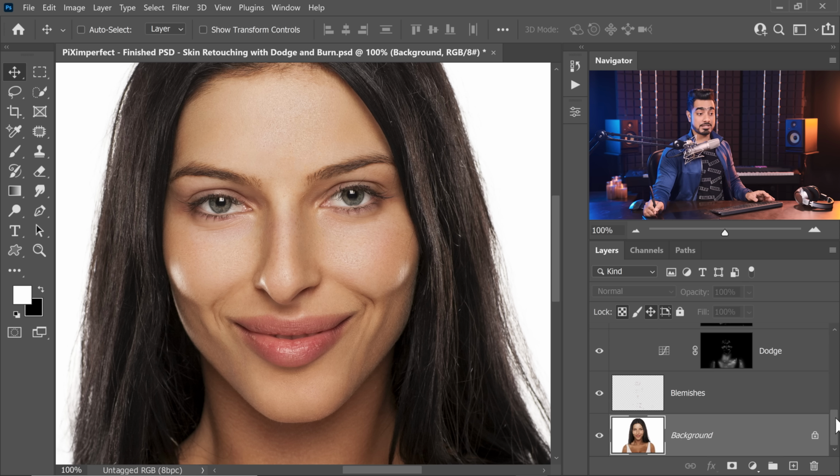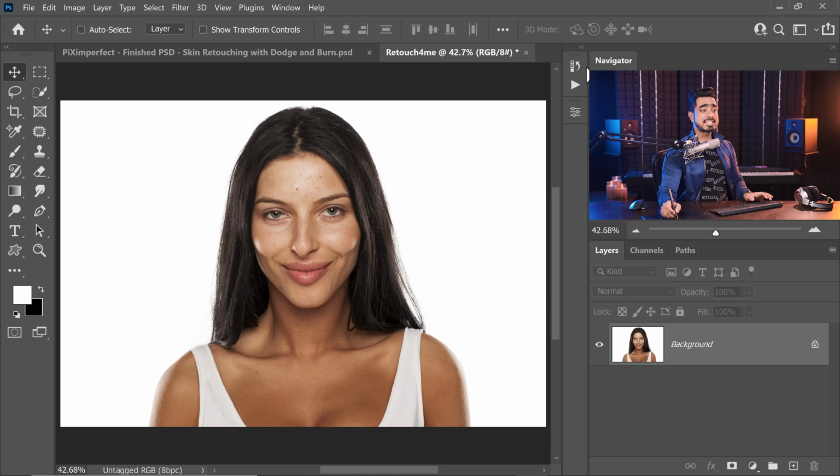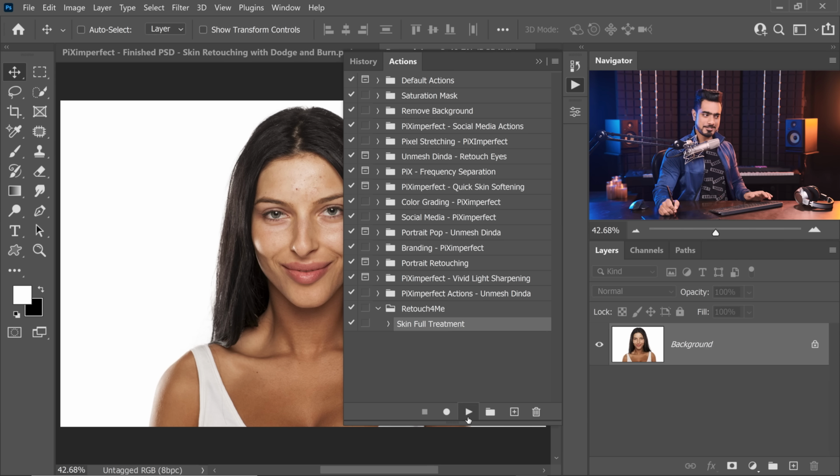That's all, and the blemishes, of course. So now, here's the before, here's the after. It's still a lot. Now, how would Retouch4me perform here? Let's make a duplicate of that. Let's play the same action right here. Skin full treatment. This is done.